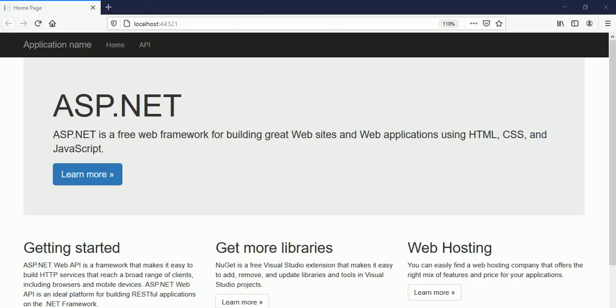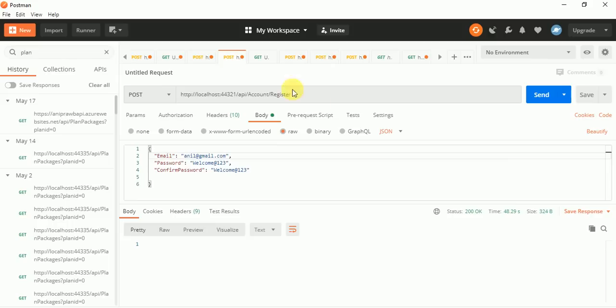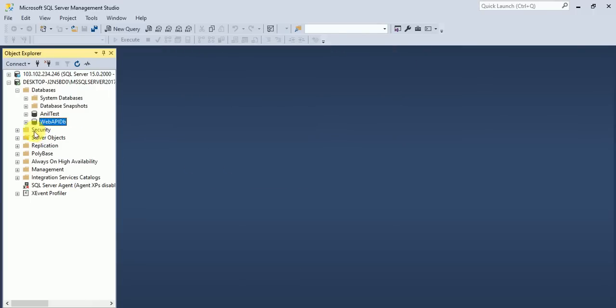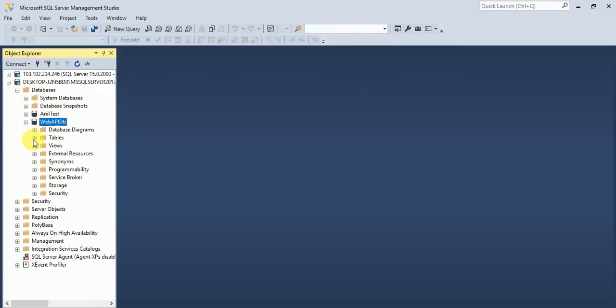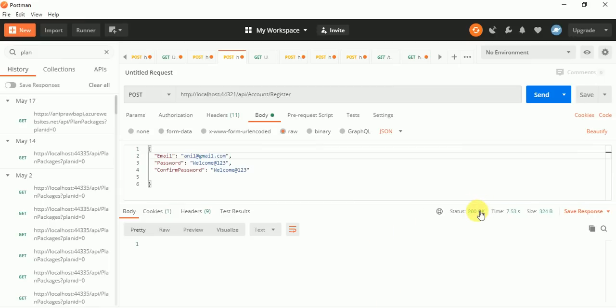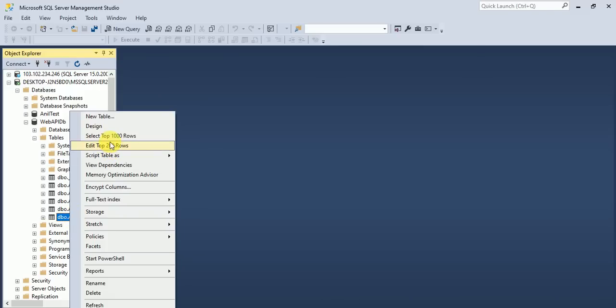Now go into Postman, and in Postman hit the register web API again. Now click on the send button. It will again take a few seconds to generate the same database table structure. If you check right now, we don't have any table structure over here. Okay, yeah, the tables have been created from the backend. Yeah, 200. Okay, so the tables have been created. Now in the table also, anil@gmail.com has been registered, I think. Let me check it.